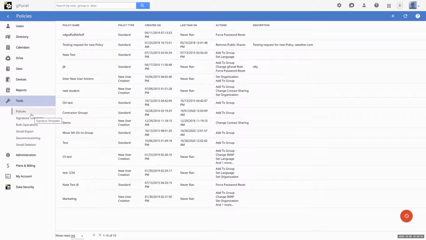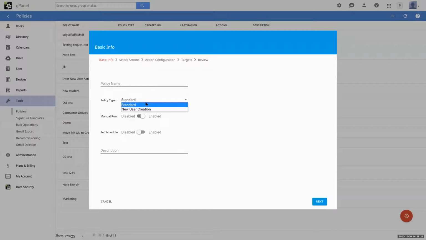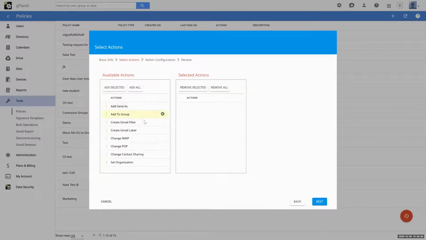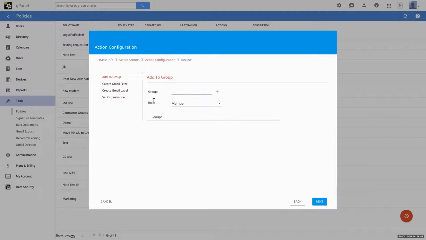Tools. Under policies, we have the ability to create policies that can be applied to not only active users, but also new users. So if I were to say create a sales team member, then I can select specific actions that I want to be applied to that specific role. Set up the configuration on these selected items, and then when I create a new user inside of gPanel, all I have to do is just select that role, and these policies will be enforced.